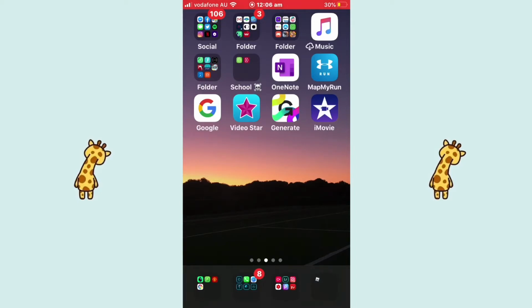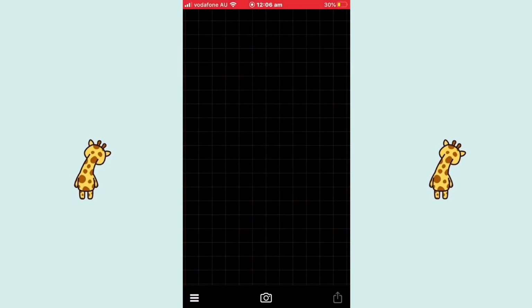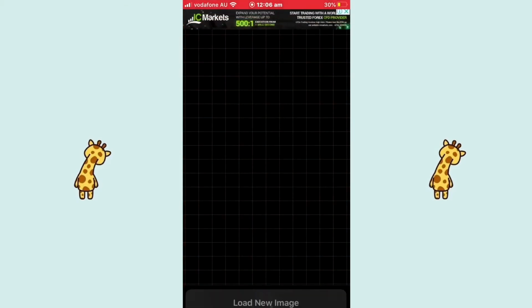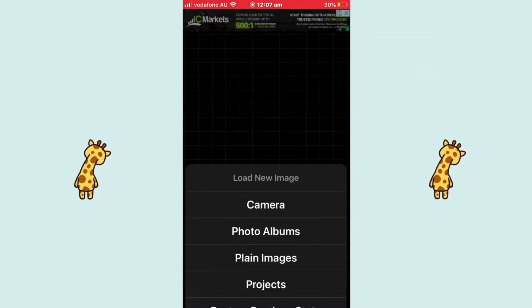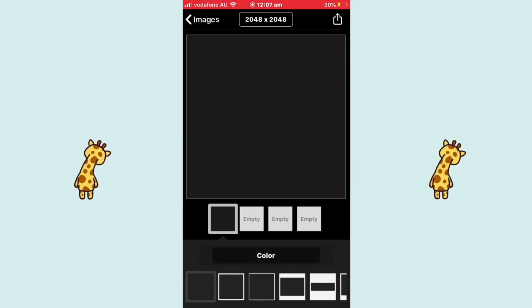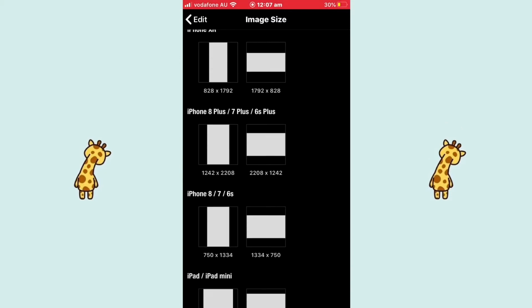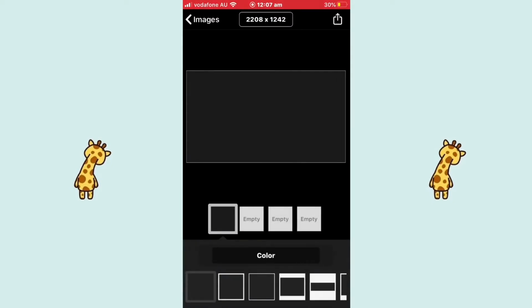So once you've downloaded those, you're gonna want to go to Fonto, click the little camera button, and click on plain images and choose the color black. Once you've done that, resize it and go down to iPhone 8 Plus, 7 Plus, and 6S Plus and click the second option they have, and then just use it.